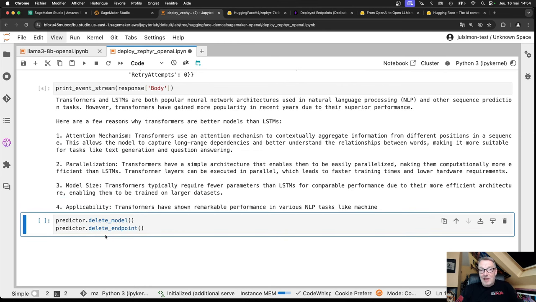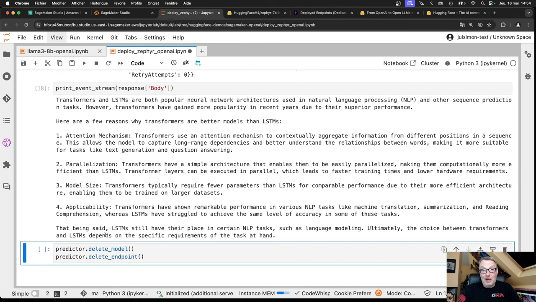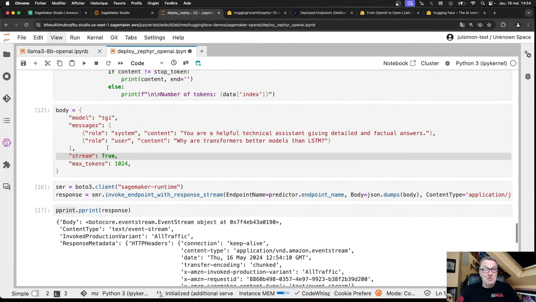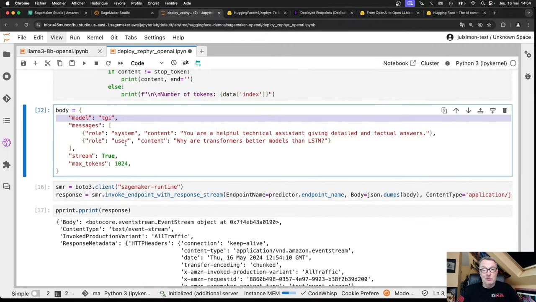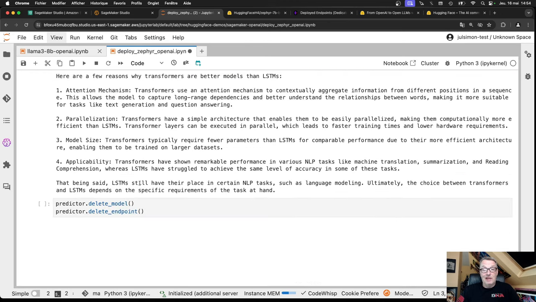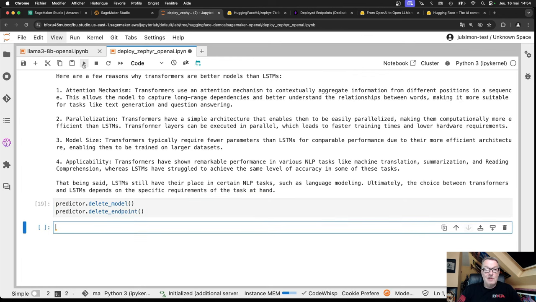Okay, so once again, your application code shouldn't be impacted by the switch from OpenAI to open source models. Just remember to set model to TGI, but the body and everything else will be the same, right? And at the end of the day, it is still an HTTPS query. And as always, once you're done, please don't forget to delete the endpoints and avoid unnecessary charges.